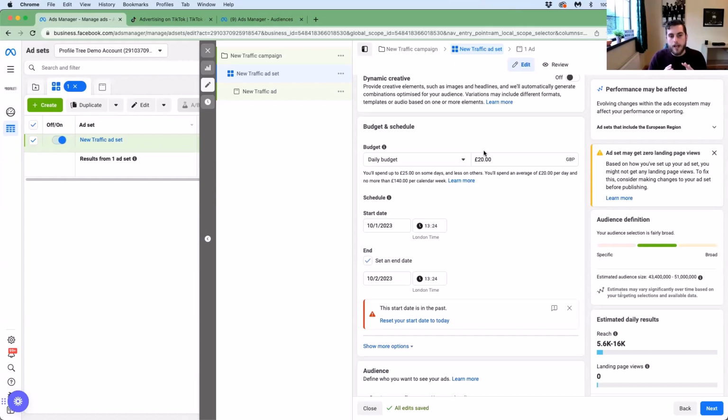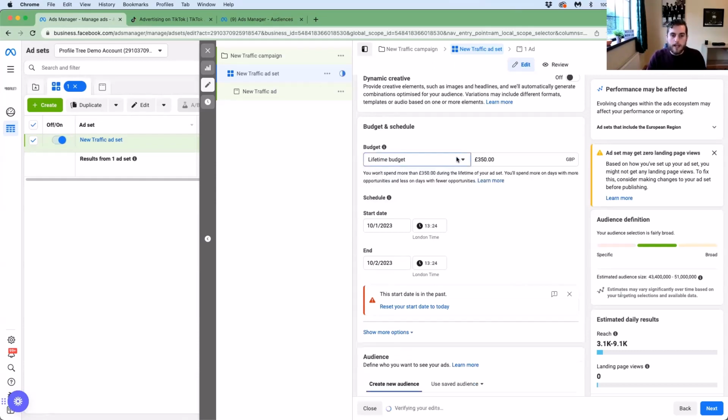Whereas with a lifetime budget, Facebook puts a little bit more learning into it, and you'll find that it will spend a little bit less in the beginning trying to find the correct audience. And then once it's found the correct audience that's clicking through, it will show the ad a lot more. So towards the end of the campaign, you'll probably spend a lot more, but it'll be better traffic that is coming through.